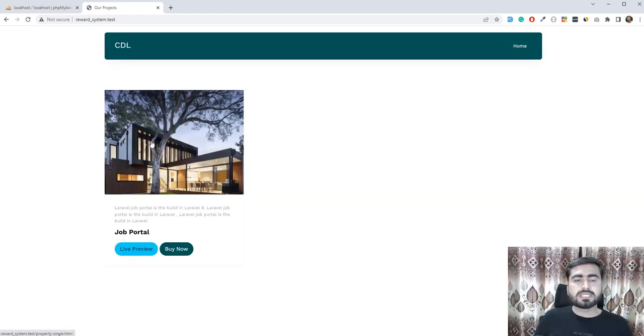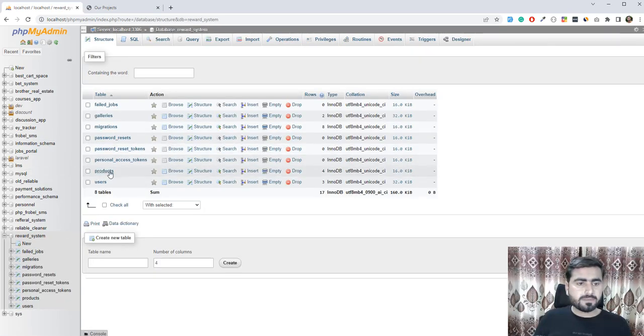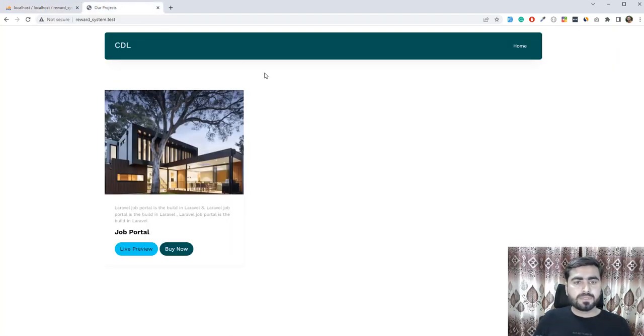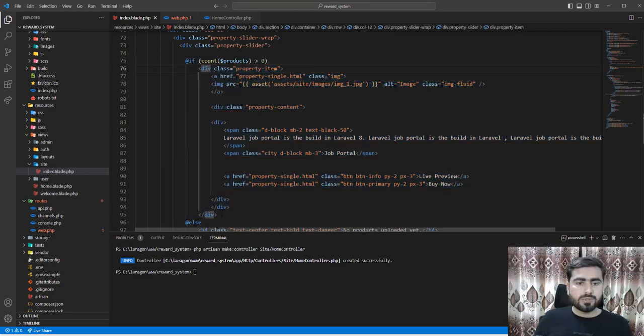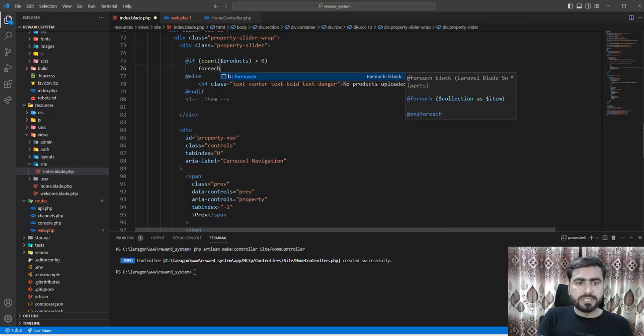For the condition. And yes, it's still displaying this one. Why? Because we have one product. So let me open the database, products, and yes, we have these 4 products, right? Okay, so here we need a foreach loop to iterate over all of our products, right?